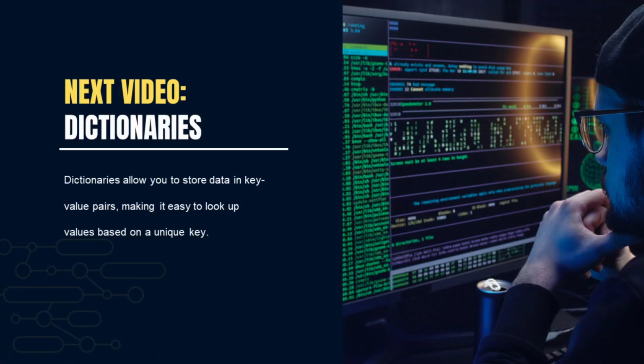In our next video, we'll dive into another exciting topic in C#: dictionaries. Dictionaries allow you to store data in key-value pairs, making it easy to look up values based on a unique key. It's a must-know for any C# developer, so be sure to tune in.